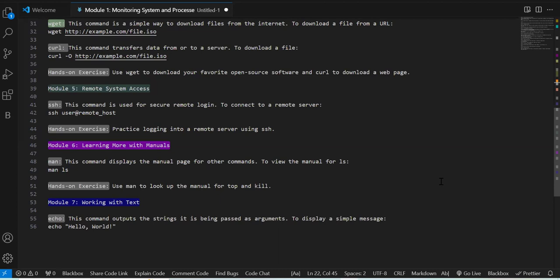If you don't know a command in Linux and want to know what it does, then you have to use the man command followed by the command you want to know. For example, I want to know the cat command, so I write man cat. It will tell about the cat command: it displays the content of a file. So hands-on exercise: use man to look up the manual for top and kill.